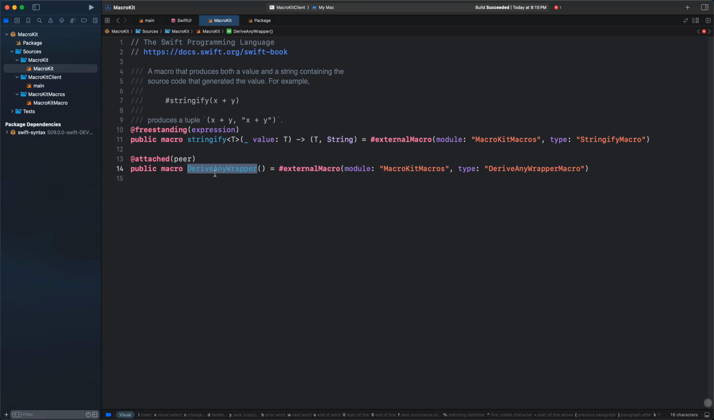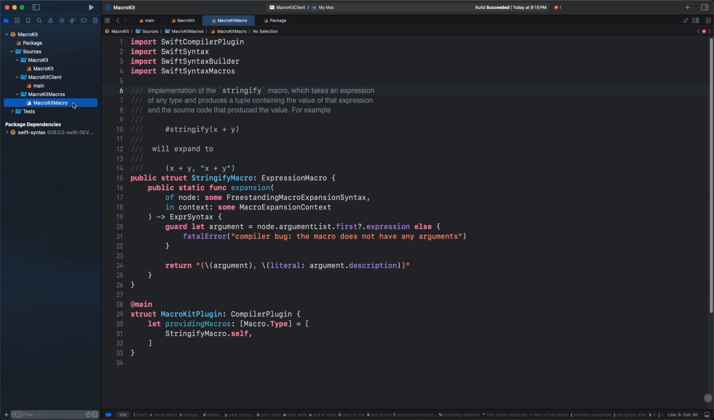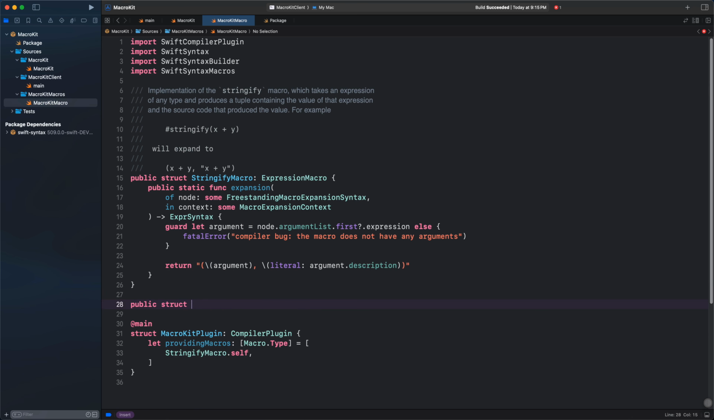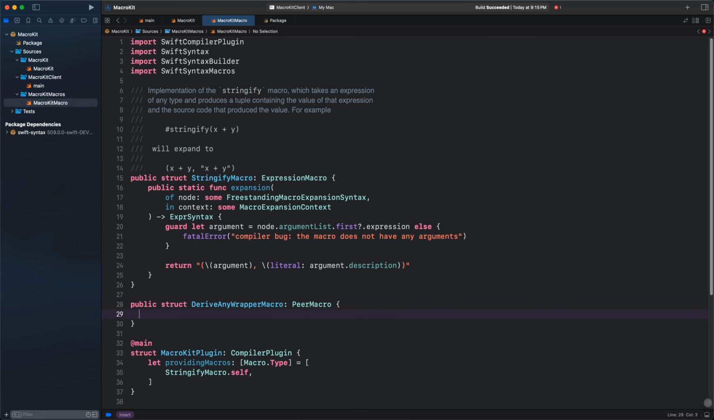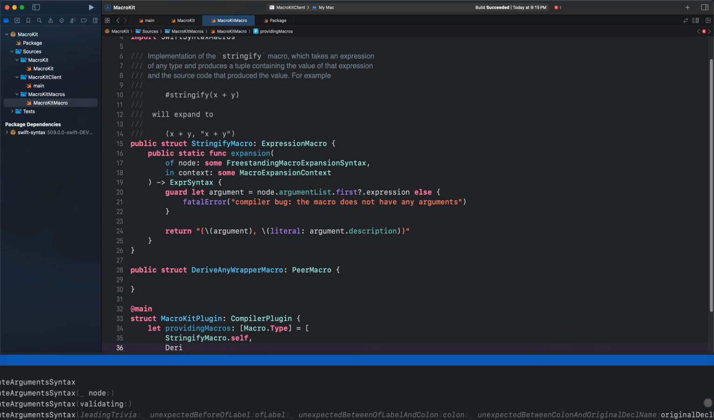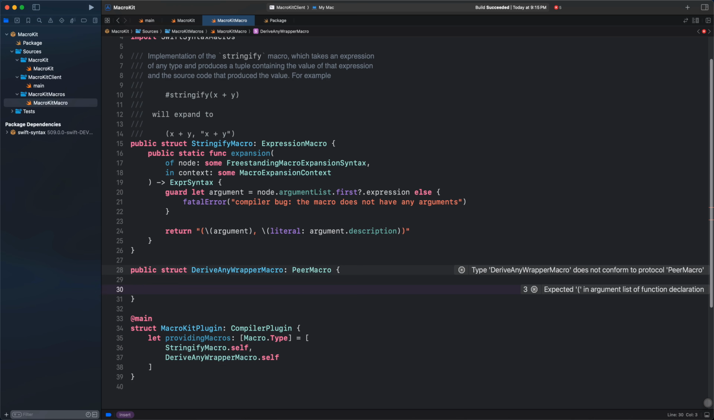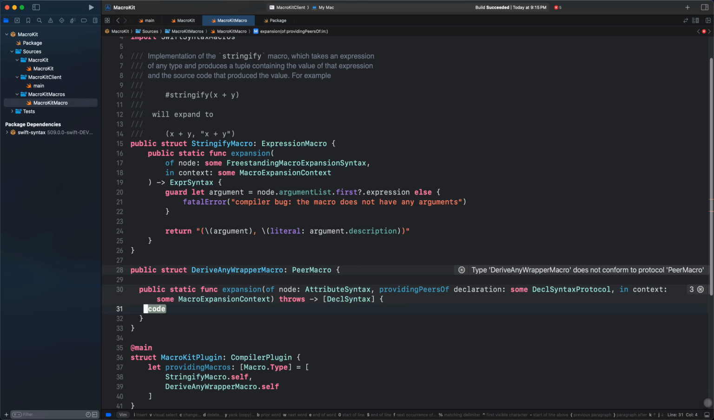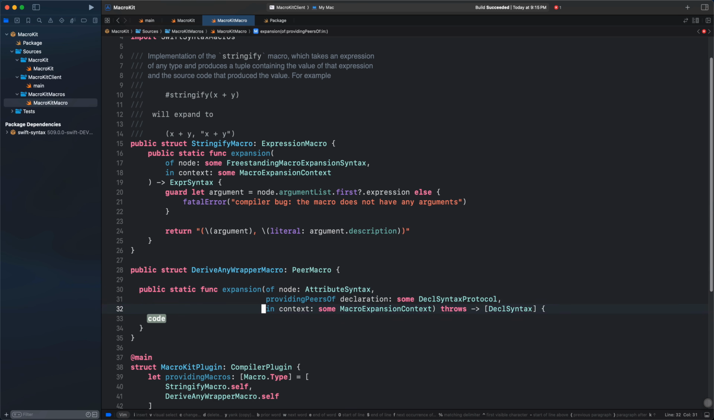Nonetheless, we have derive any wrapper. We're going to want to make a derive any wrapper macro inside of this macros file. So I'm going to say public struct derive any wrapper macro, and we'll now try what a peer macro appears to be. And we will add this to our providing macros, deriving any wrapper macro.self. So all of these macros have this expansion func. There's overloaded expansion function, this one. Let me pull all the members onto one line.